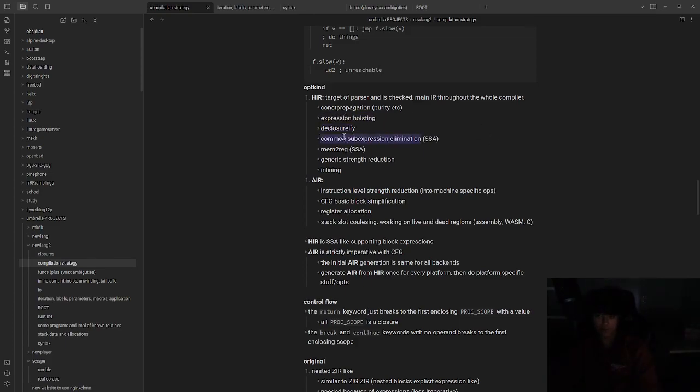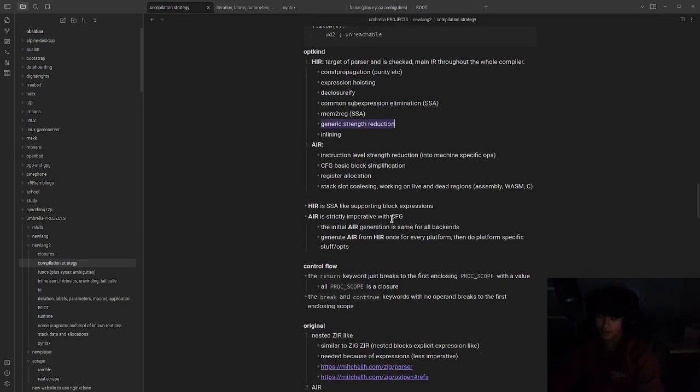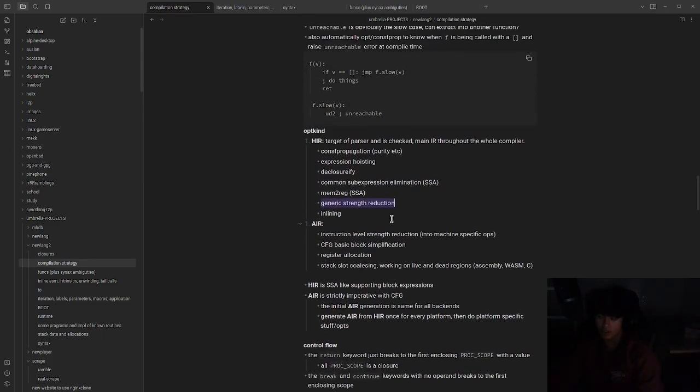And this one, common subexpression elimination. So this is just SSA stuff. Mem to reg, that's also SSA stuff. This HIR will be like a Swiss Army knife of optimizations. And generic strength reduction. Strength reduction in the context of a compiler optimization is, imagine you multiply something, and the equivalent operation would just be a couple of bit shifts. That's a strength reduction. But I don't want to implement that here. I want to implement this in the next one.